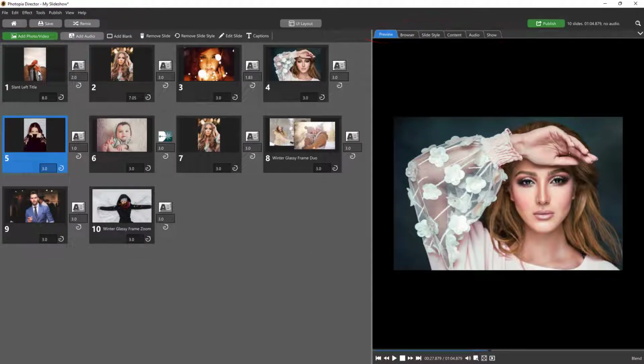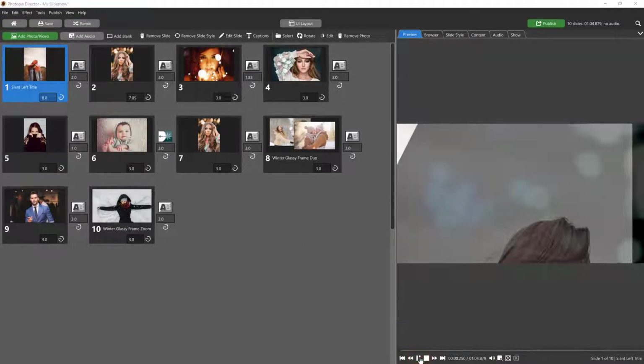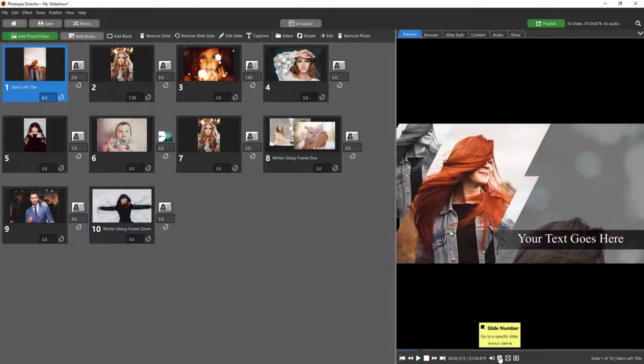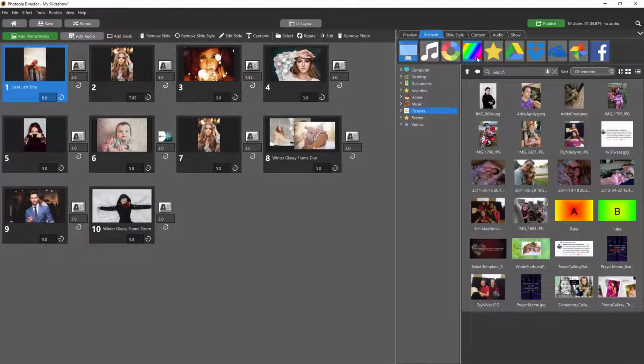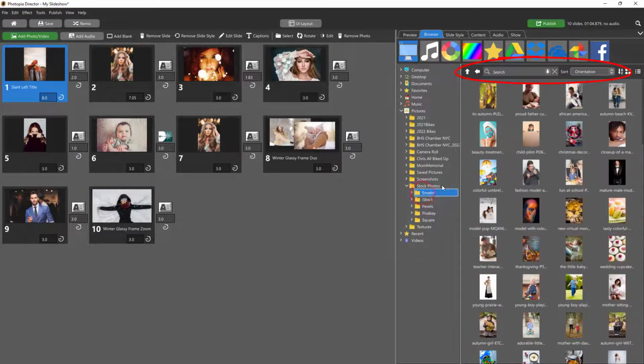The Preview window is where you will playback your show or slides. It has playback controls at the bottom, including additional choices for going to a specific slide, toggling full screen playback, and playing only the selected slide. The Browser tab is where you will navigate through your computer to find your files to add to your show. This tab includes a search box and sort options to make finding your files easier.